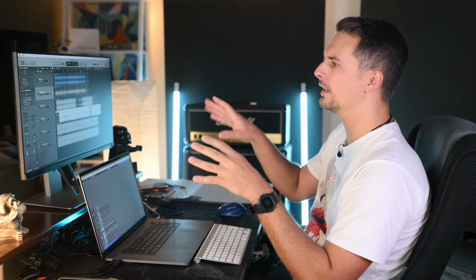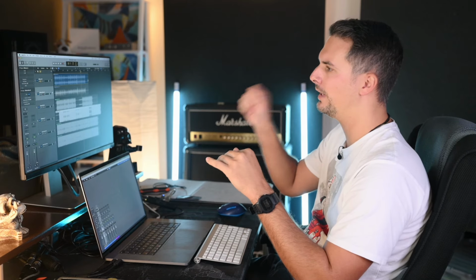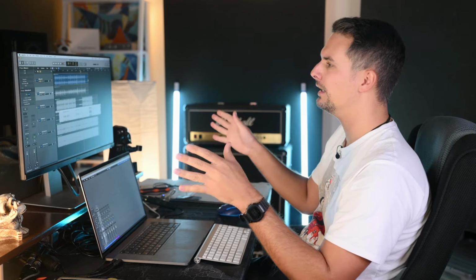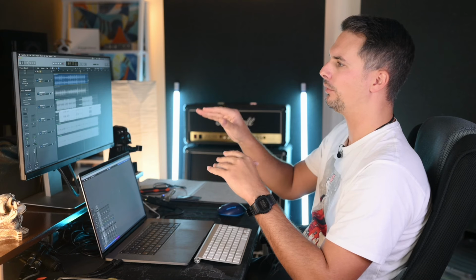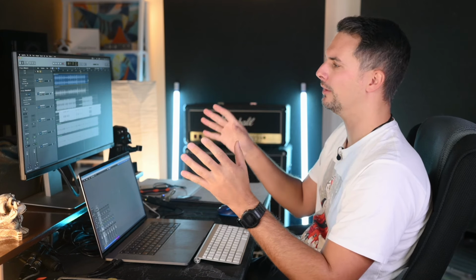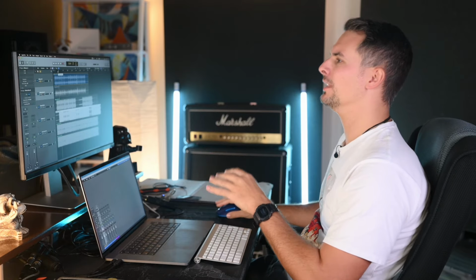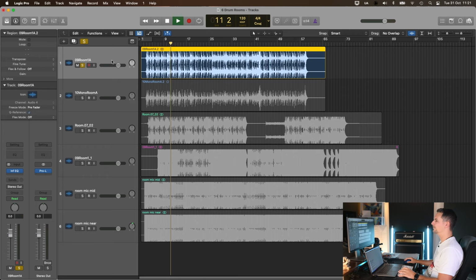So the overheads give a lot of the attack, a lot of the transients, a lot of the imaging of the kit, and of course a lot of the cymbals. So I don't like to compress my cymbals too much, but I do love to compress the rooms a lot. And so therefore I want to EQ them also differently, because they serve a different purpose in my book. So let's have a look at the first one.